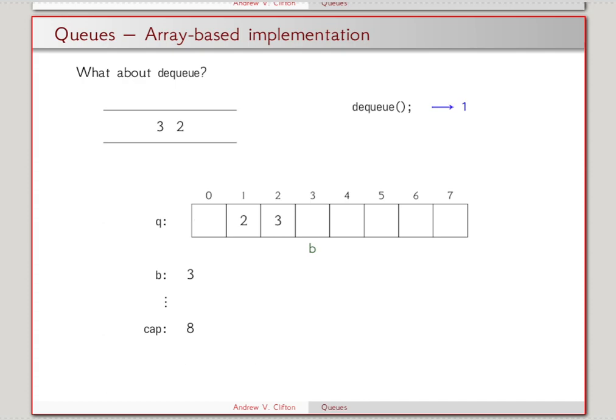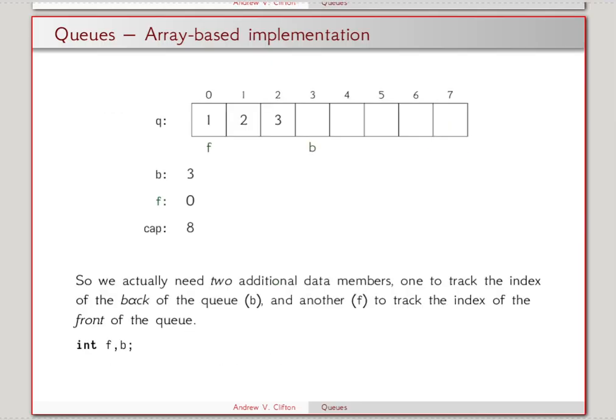So then we're going to dequeue the next item, right? So next we're going to dequeue 2. So that means we want to get rid of the 2 from the array. So again, we're not actually going to delete it out of the array. It's still there. We just need some way of keeping track of the fact that that spot's now available as well. And then the last dequeue dequeues 3.